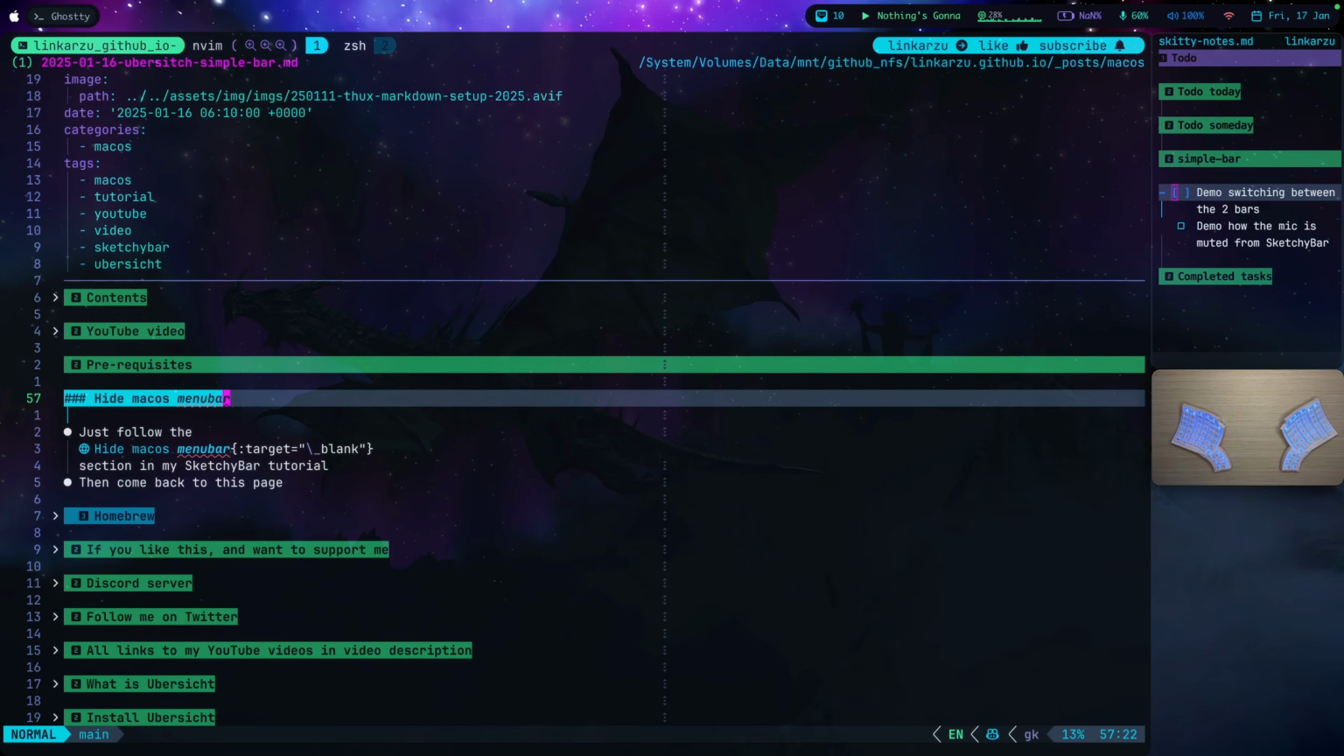In this video, I want to go over a new bar that I've been testing out for the last couple days. It's the bar that you see at the very top of my screen, which is replacing the macOS menu bar. Notice that here on the left, it shows me the app that I'm on right now, which is Ghostty. And here on the right hand side, it shows me other stuff that I think are useful.